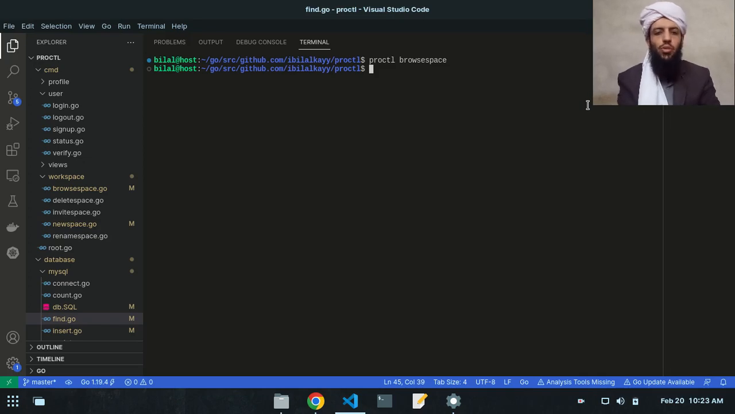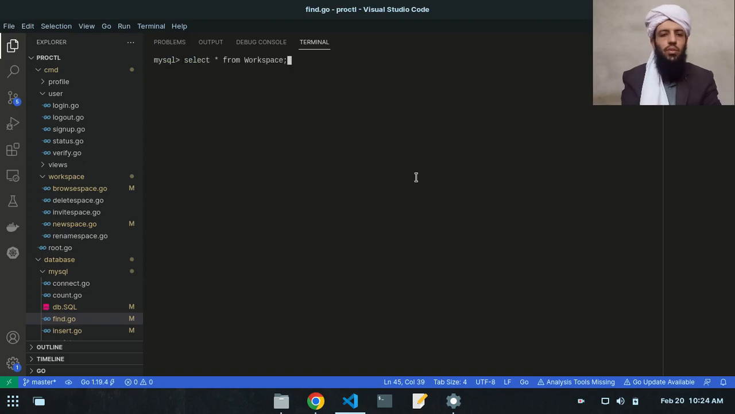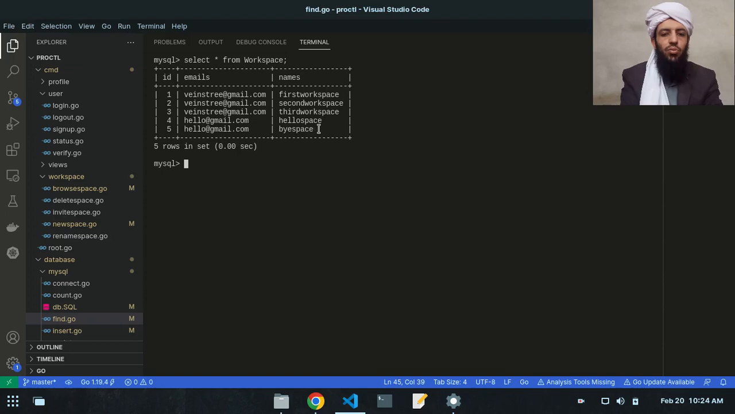So I first need to create some workspaces. I will write new space, and the name of the space will be, let's say, hello space. New workspace is successfully added. Similarly, if I type by space, new workspace is successfully added. Now if I show you, as you can see here, these two workspaces are allocated to this account, and these three workspaces are allocated to this account.